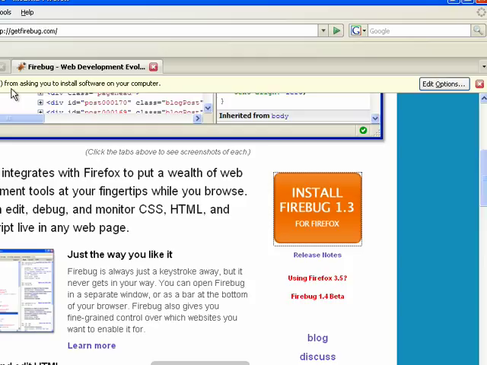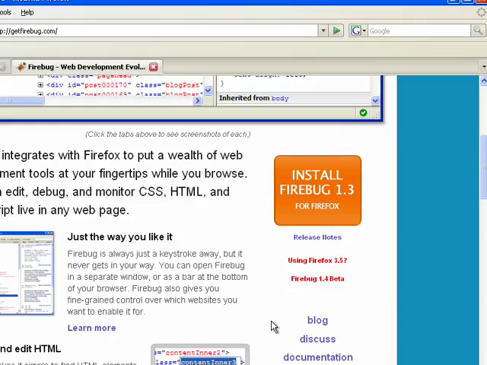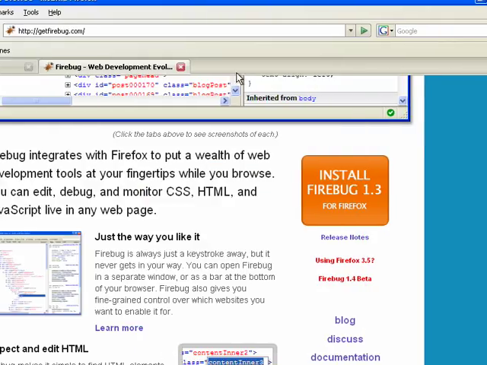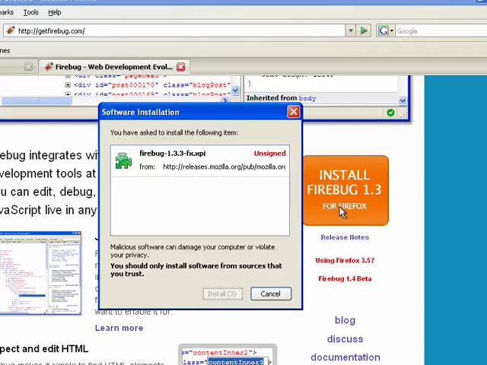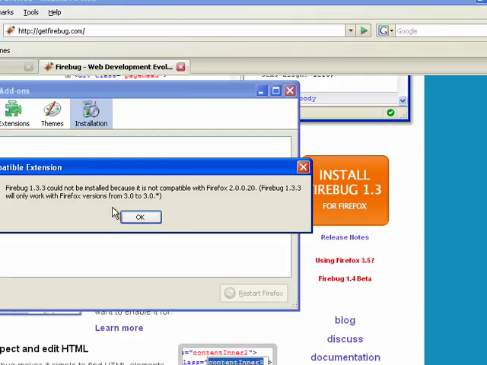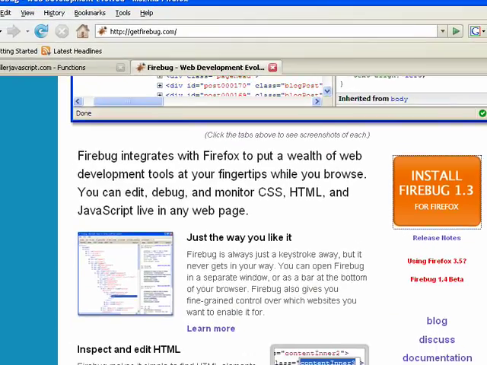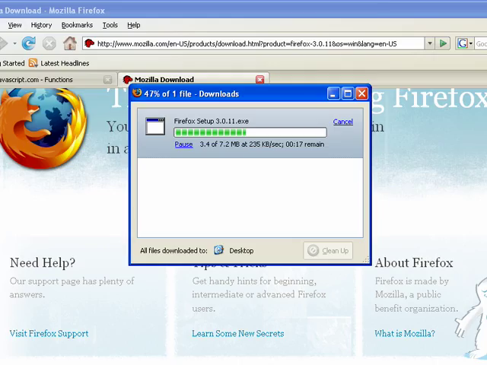Okay, Firefox, edit options. You see, Firefox was not allowing me to download stuff because of security, so I just said do it. And okay, Firebug rather. Let's go install now. Installing. Oops. See, I have to upgrade my version of Firefox, which sucks. So let me do that now.